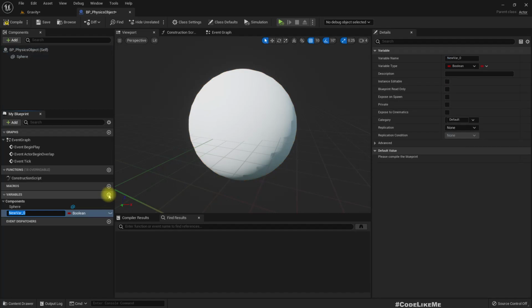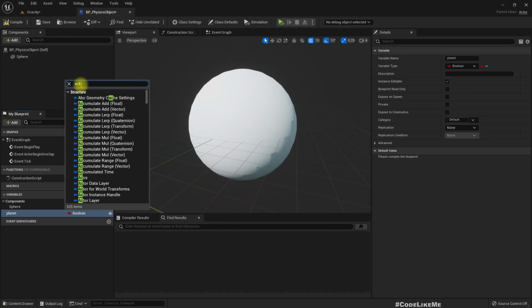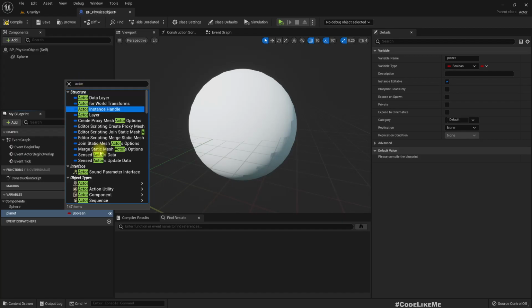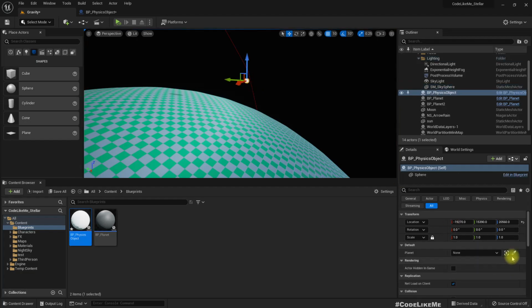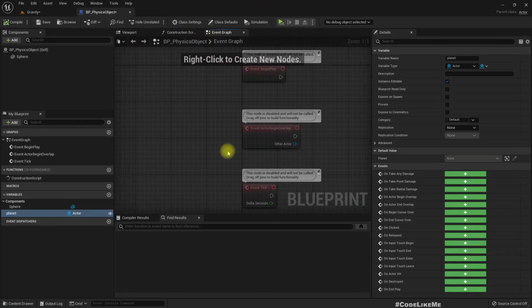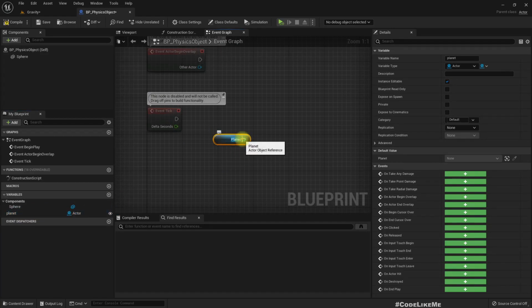So yeah, now in order to implement planet gravity, let's add a variable, planet. Let's make it public, and I'll change this type to actor object reference, and here I'll set this planet as the planet reference. Now in the event graph, first we need to check if we have a valid planet. So let's convert this to validated get.